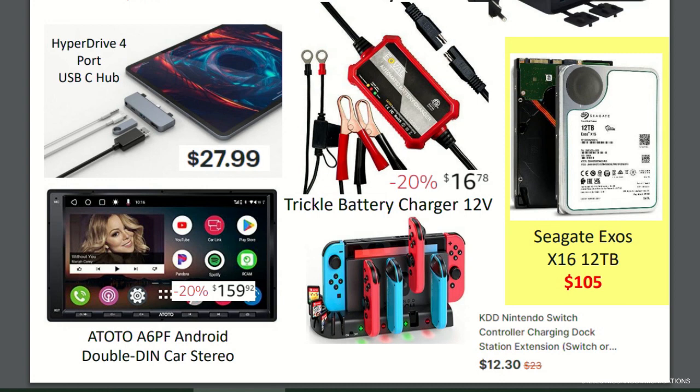It is Amazon's Choice in battery chargers. It has nearly 11,000 reviews on Amazon with an average of 4.6 stars. So a lot of people are obviously using something like this.